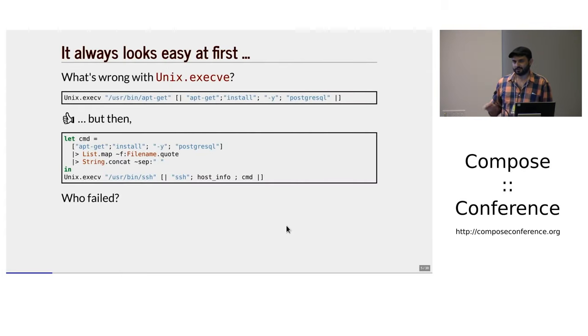So you start doing DevOps and basically it's just running Unix commands. So what's wrong with just a good old OCaml or Haskell exec call, where you don't need to escape anything, it's just pure strings, and everything works well?